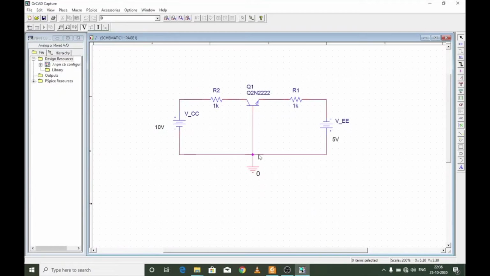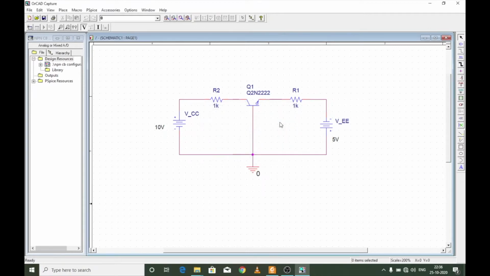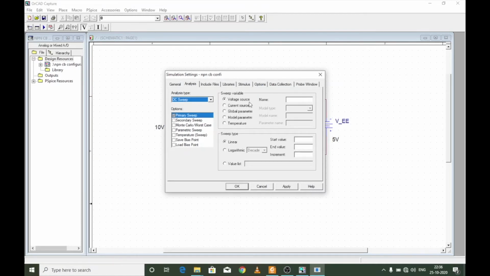To start the simulation, you need to build a simulation profile. To do so, you need to go to the menu item PSpice, select new simulation profile. You give a name. I will give it as NPN and create. Right, a new pop-up window would appear, and here you need to change the analysis type from time domain to DC sweep, and you go to the voltage source. Make sure the primary sweep is selected. Go to the voltage source here and type the input voltage name, which is VEE.